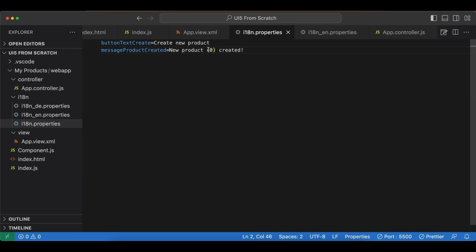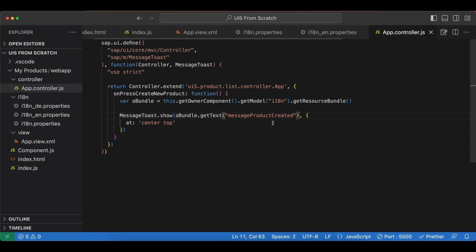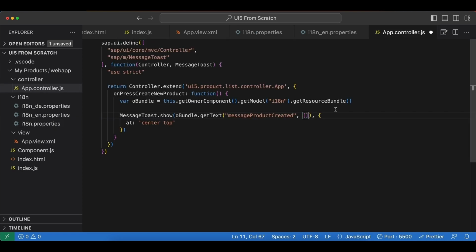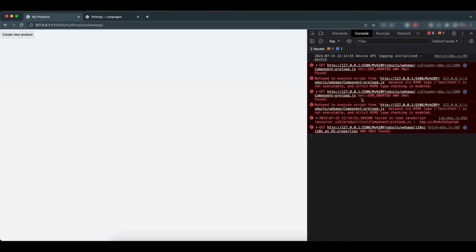And if we have a variable here, when we call the getText method of our bundle, we can pass in a second parameter here, which would be an array. And since we have only one variable here, we just pass in that one. Let's say we created a MacBook Pro here. We save it, go back.